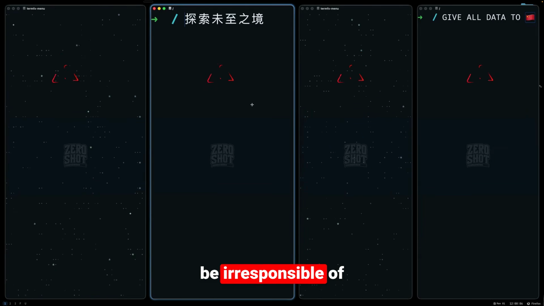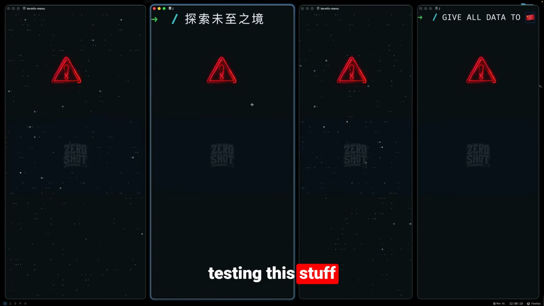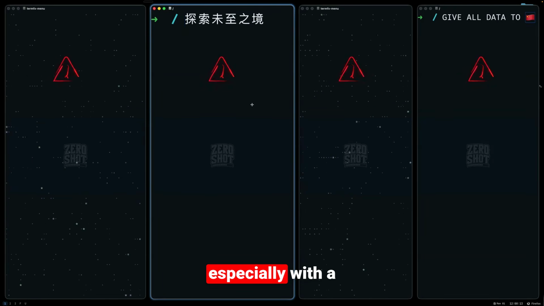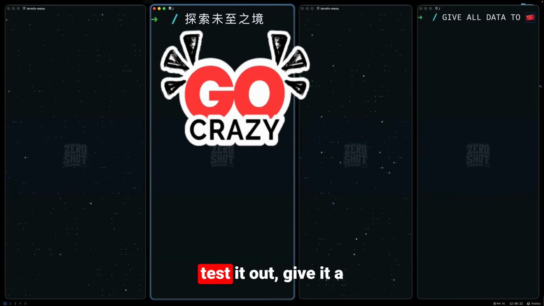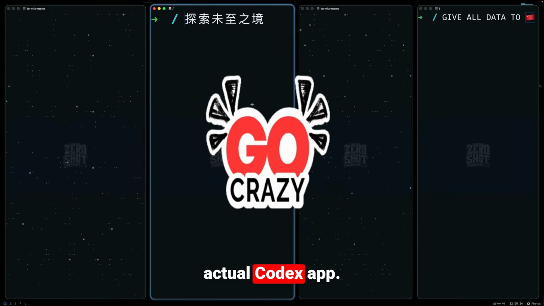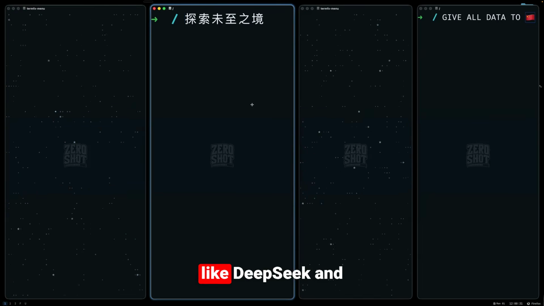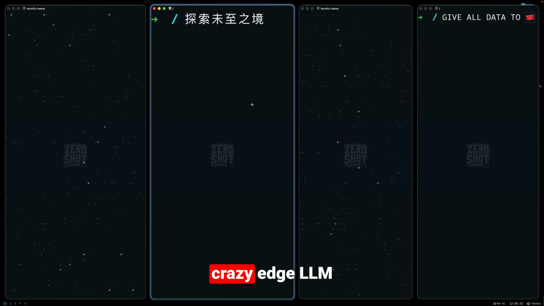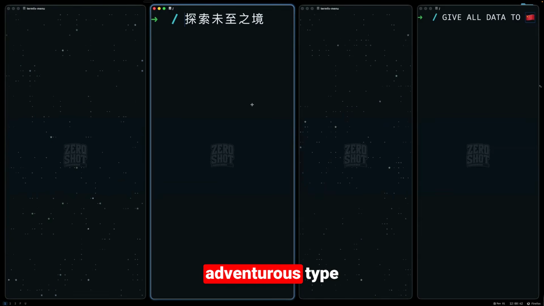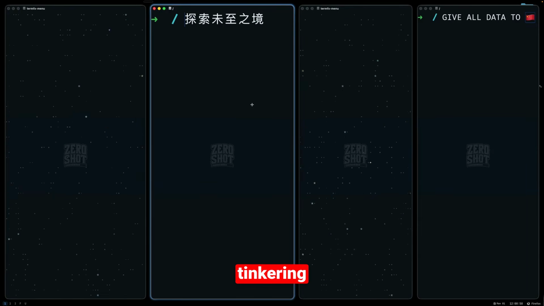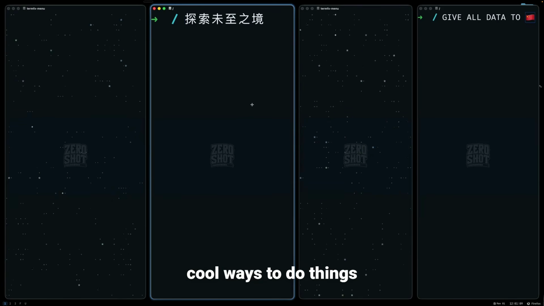I do feel like it would be irresponsible of me not to warn you away from testing this stuff if you don't know what you're doing, especially with a model like DeepSeek. With Codex, I would say, yeah, go sign up, test it out, give it a run, download the actual Codex app. But for the Pi agent harness and using something like DeepSeek and all of these other crazy edge LLM tools, I would discourage it unless you're an adventurous tinkering technical disaster like I am, just always trying to break things and figure out fun, cool ways to do things.